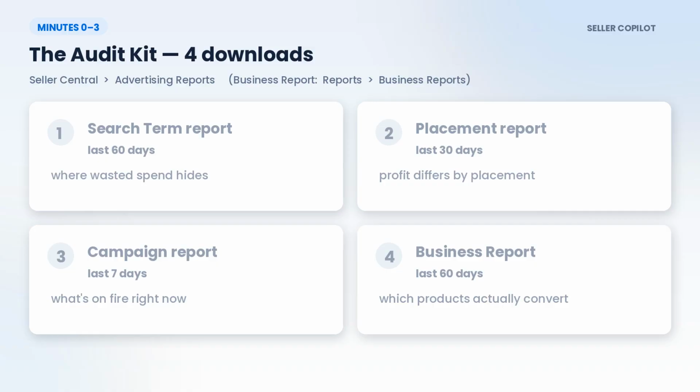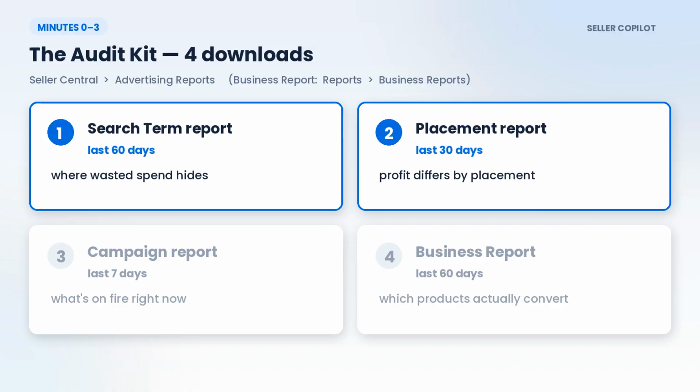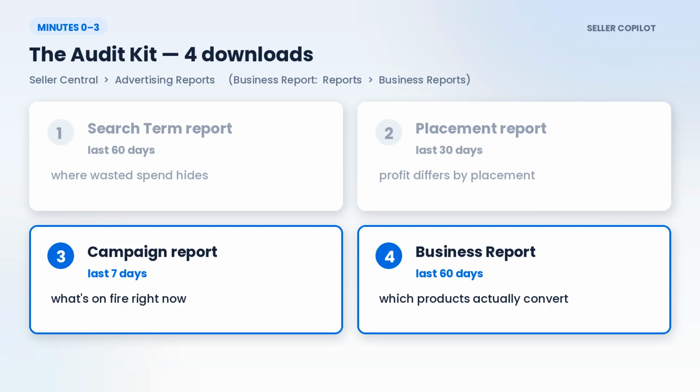Minute 0 to 3 is just downloads. In Seller Central, go to your advertising reports and pull 4 files. 1. The search term report, last 60 days. This is where wasted spend hides. 2. The placement report, last 30 days. The same keyword can be profitable at top of search and a money pit on product pages. 3. The campaign report, last 7 days, your what's on fire right now view. And 4. The business report, last 60 days.